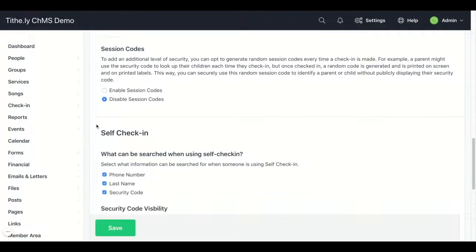This prevents someone from finding a discarded label from a previous week and using it to check out a child this week. These will not be shared amongst family members. So even if a family has one general security code for all children, each child will be given their own service session code.